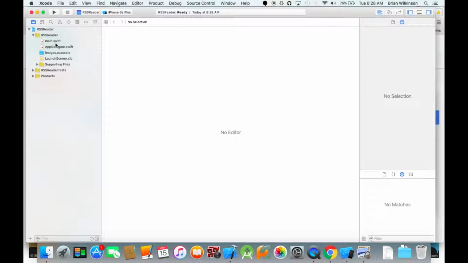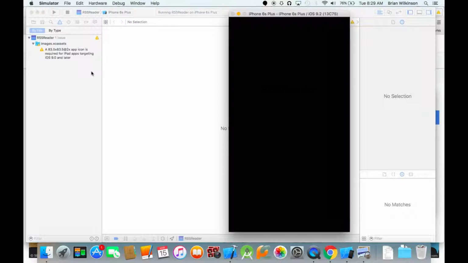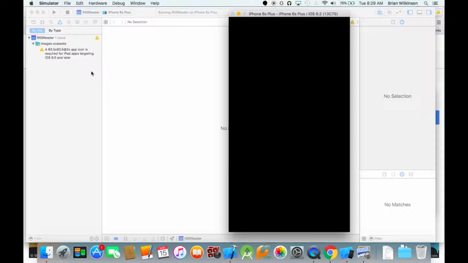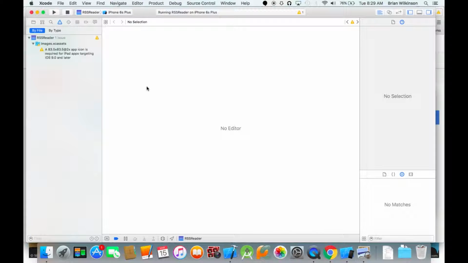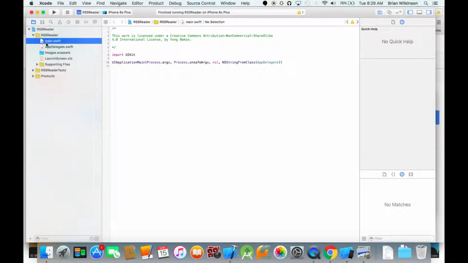Let's go ahead and run this. The build succeeded, but I have just a blank screen. Remember, before when we've run apps, we at least got a blank white screen. But this is a black screen. We've got nothing going on, and that's because we don't have any sort of storyboard. So let's open up this main Swift file and see what's there.